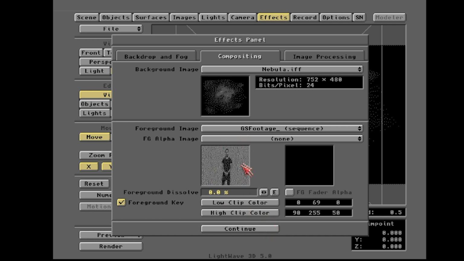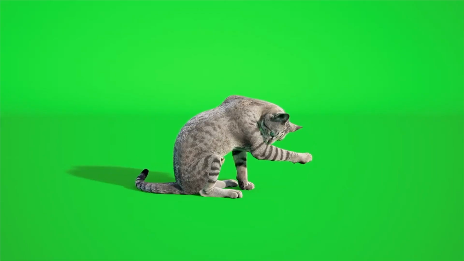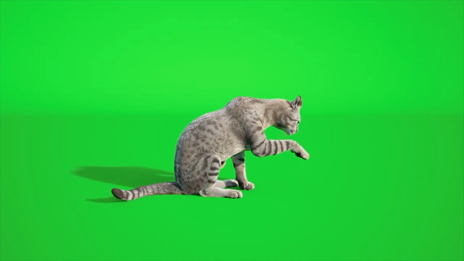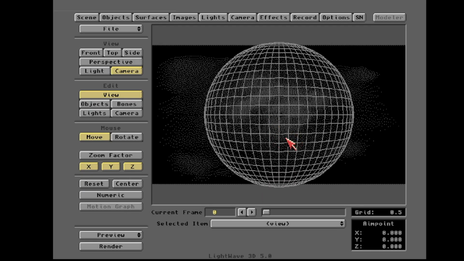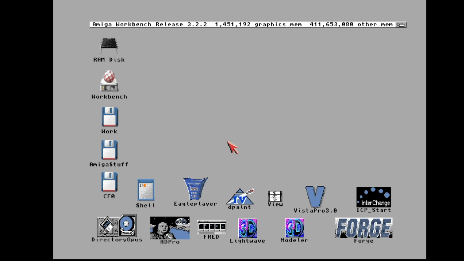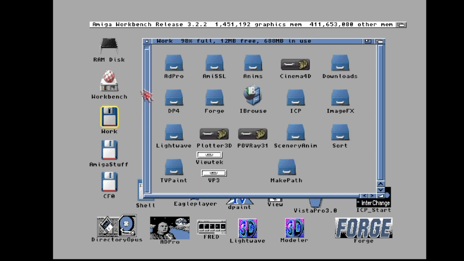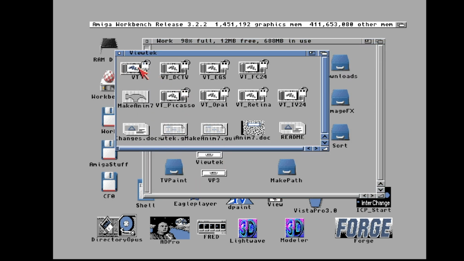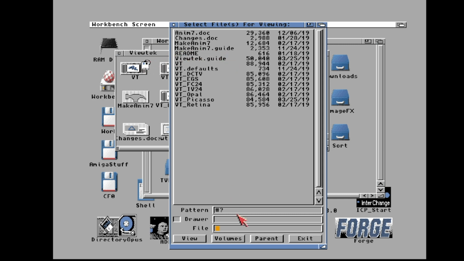But eventually, if you shot yourself on green screen, had some footage of whatever, you put your dog or cat on green screen, then you can just load that in and it's basically going to put it on top of whatever is in your 3D render here. Of course, I've already done that. So let's go ahead and go to ViewTech and load it up and find that animation.